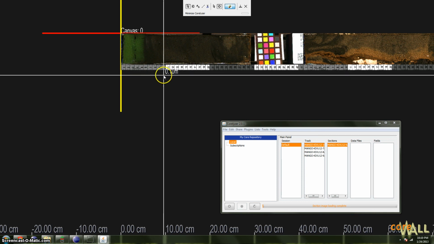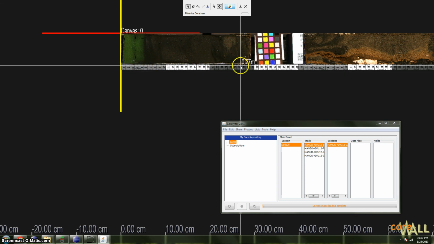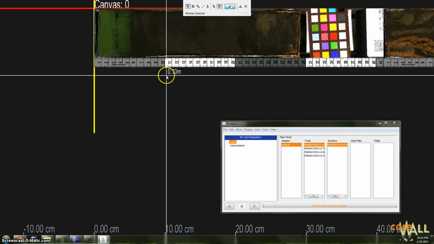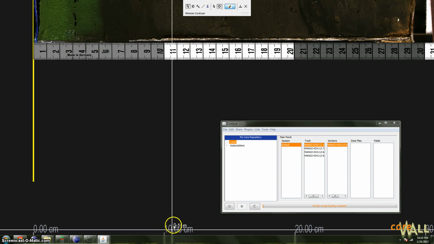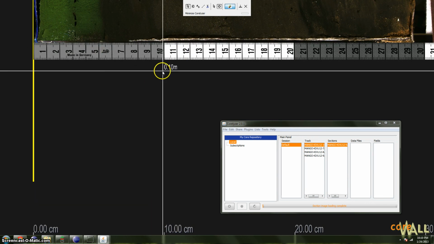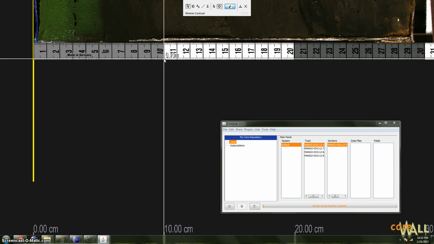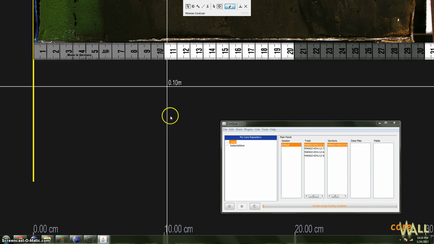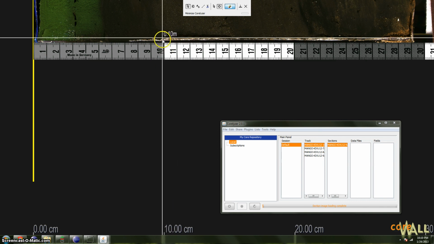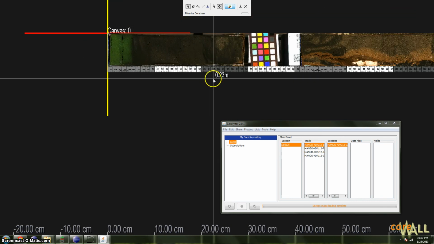The easiest way to do this is if your images have a ruler on them, it's extremely easy. You can simply compare the image ruler to Corelyzer's ruler, and you can see here that 10 centimeters on this core corresponds nicely with the 10 centimeter hash mark in Corelyzer. So we apparently got the DPI correct.